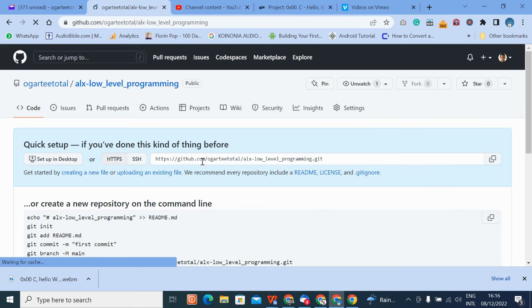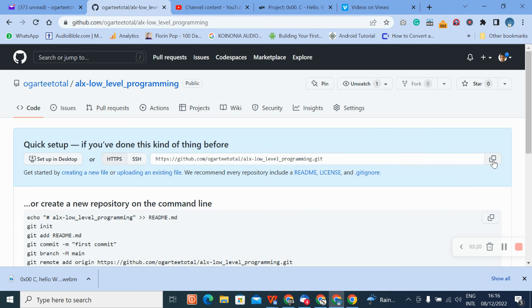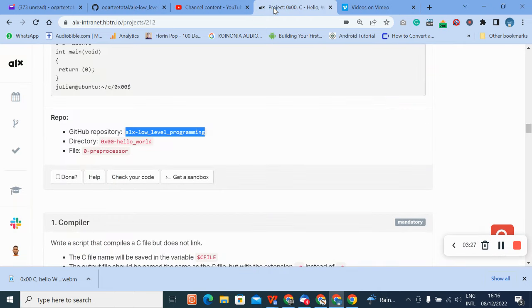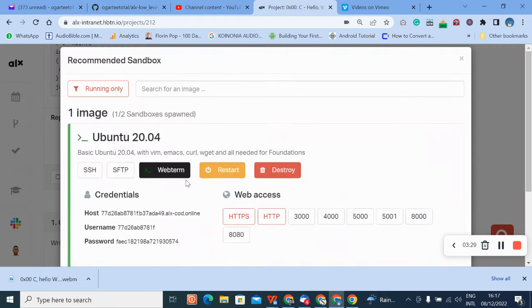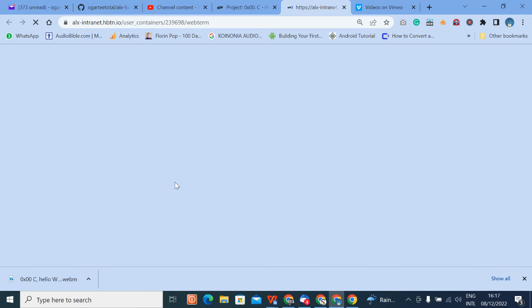Okay, you can see it here. Let's copy this. Yes, we are going to copy it this way. Just click on this and copy it. Okay, that is how we'll go and clone it. Now let's go back. You can see, click on our sandbox, open web terminal.